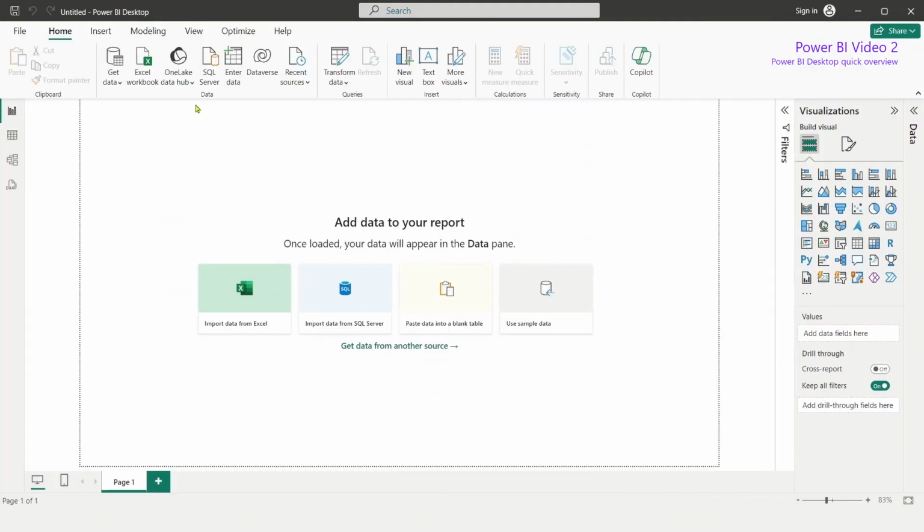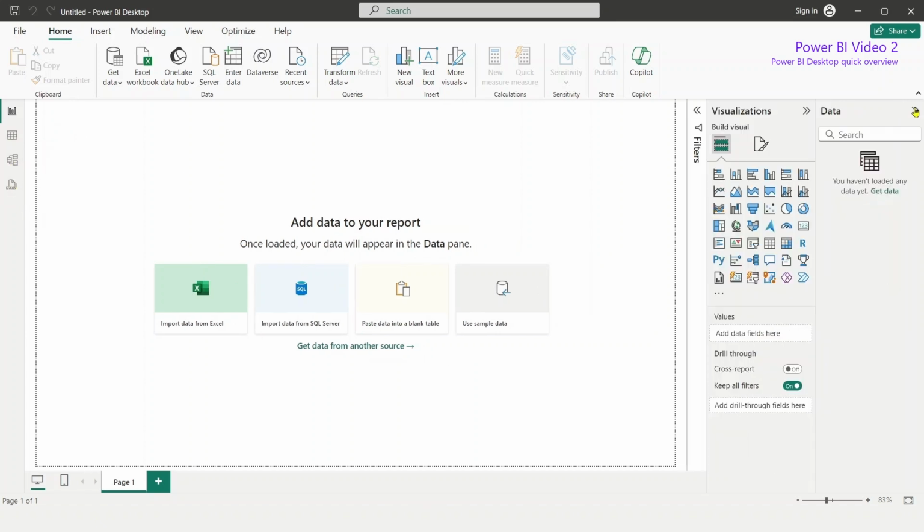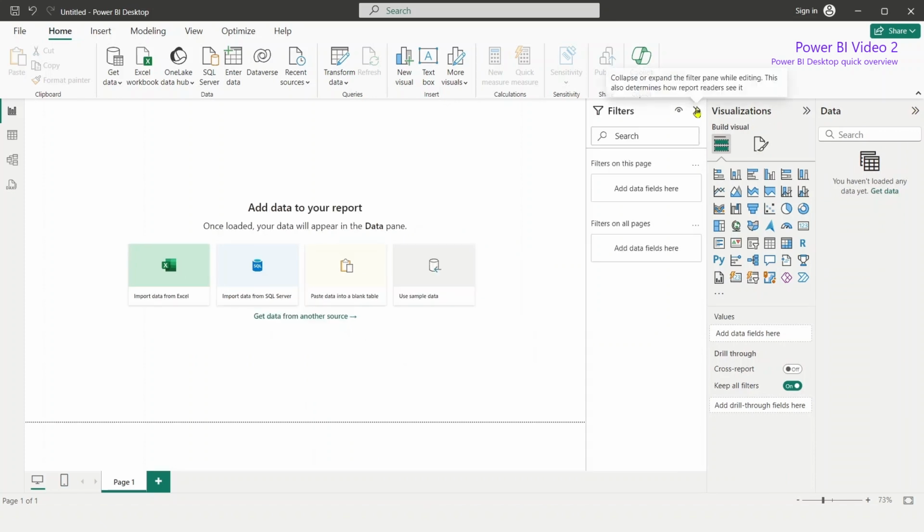Now we have landed in Power BI desktop. Let me give you a quick overview of Power BI desktop. On the top in the ribbon menu, on the left side of the screen, you can see there are 4 icons. The first one is report view. The second one is table view. The third one is model view. And the fourth one is DAX query view. On the right side, you can see a data section, visualization section, and filter section. As we don't have any data imported yet, the data section is empty.